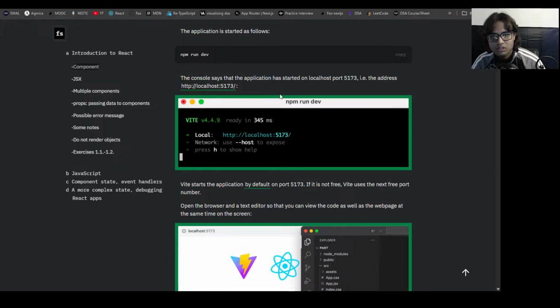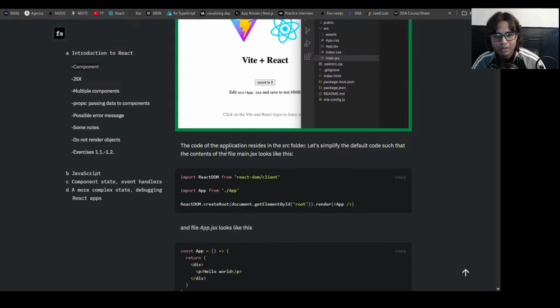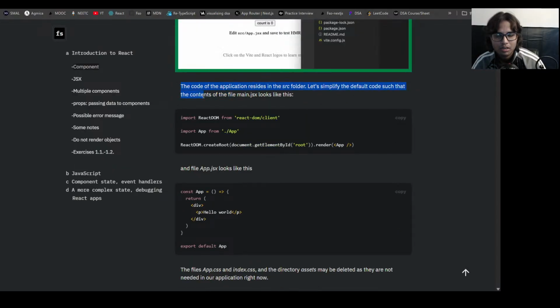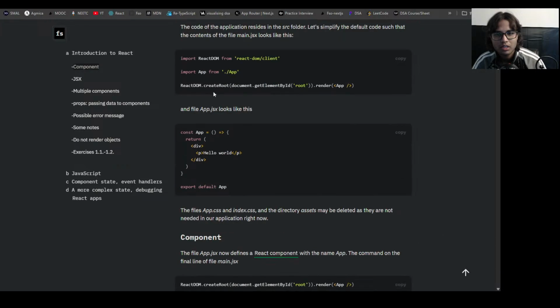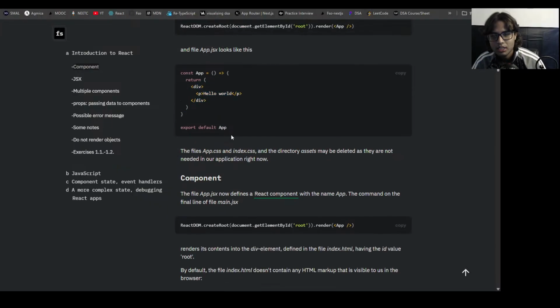The console says the app starts by default on a port. Who cares about that? The code of the application resides in the src folder. Let's simplify the default code such that the contents of the files look like this. Okay, React doesn't create a document like that. And the App.jsx looks like that. Yes, of course, the extra files may be deleted.